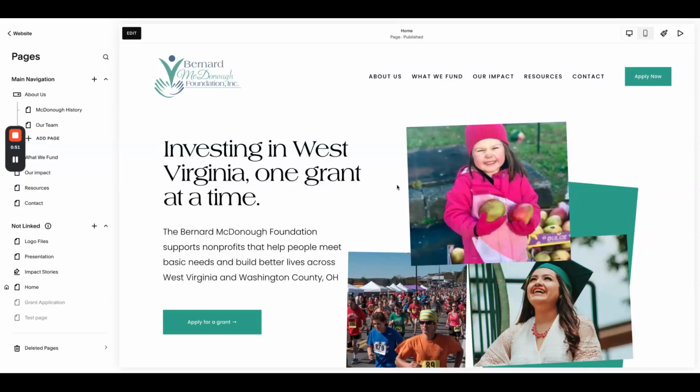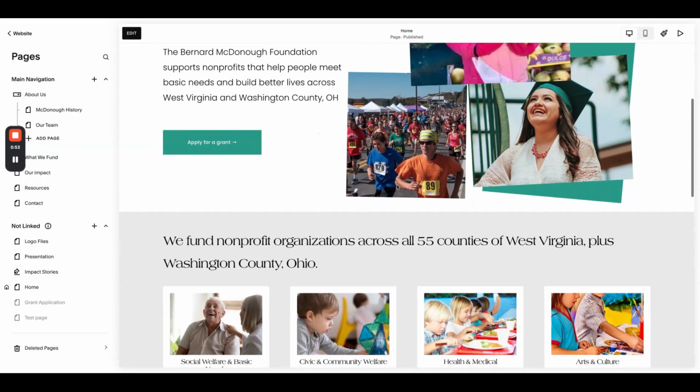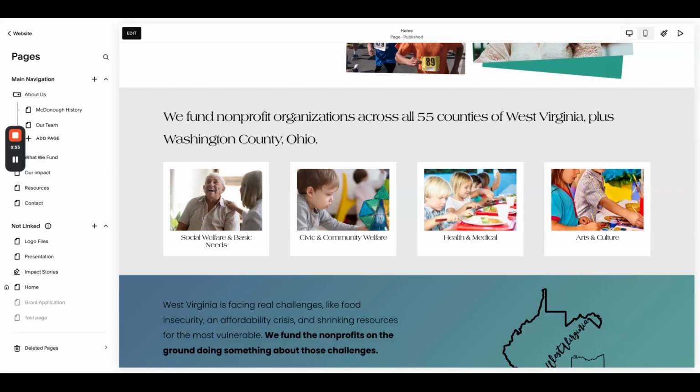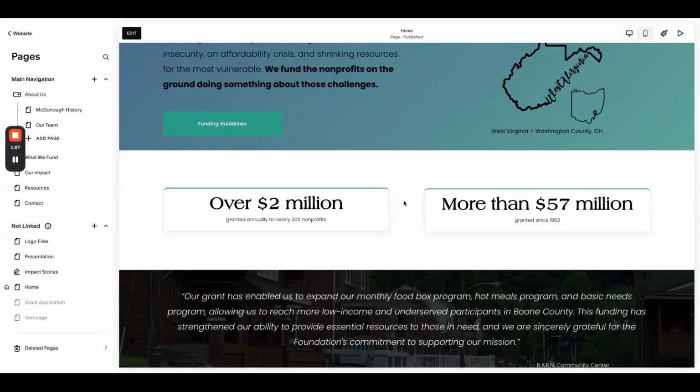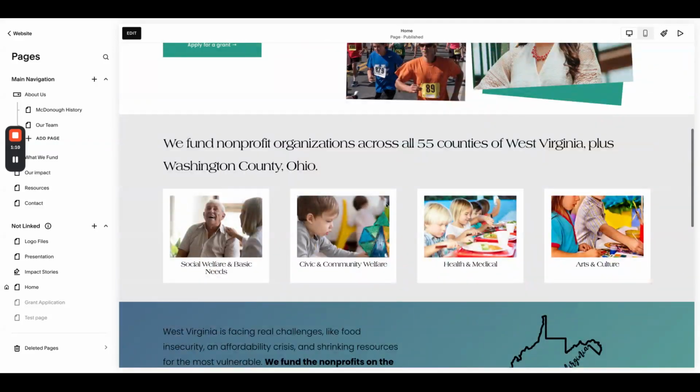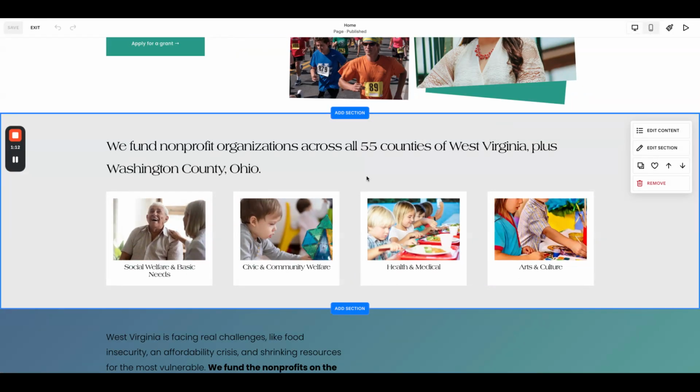So I'm here on the homepage of the website. And there are two sections that are called content sections. They're also referred to as list sections sometimes if you're looking at Squarespace's support. So they would be this section here about the categories of funding, and then down here we have a couple of stats. So how do we edit these? I've made this really easy to edit so that if you did want to swap out photos or if funding priorities change, etc., that it would be very easy to do that without having to redesign or make any changes to the design of the site.